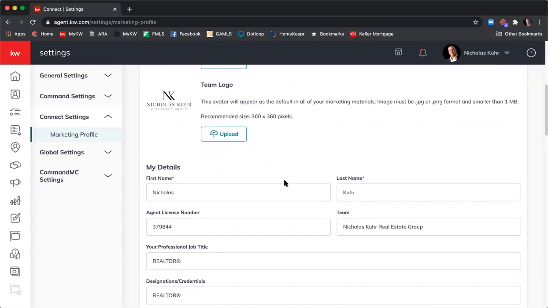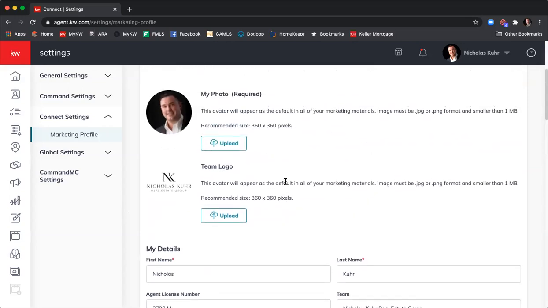Hi, Nick. I have a question real quick. Do I need to put like a KW logo there, or can I just leave that? You can leave it blank because we'll add a KW logo down in just a minute. Yeah, so if you don't have a logo or you don't have personal branding, you can leave it blank. It's totally fine. Okay.